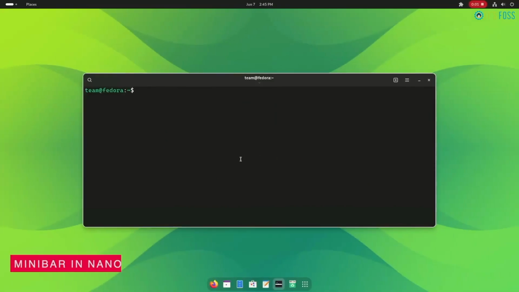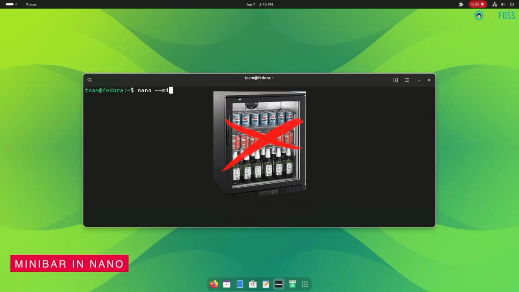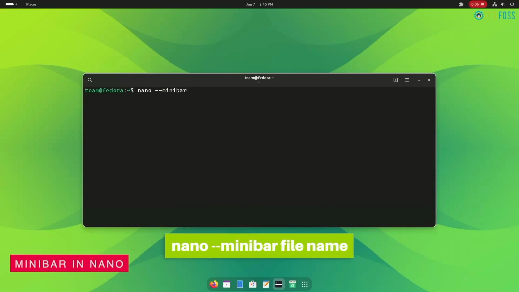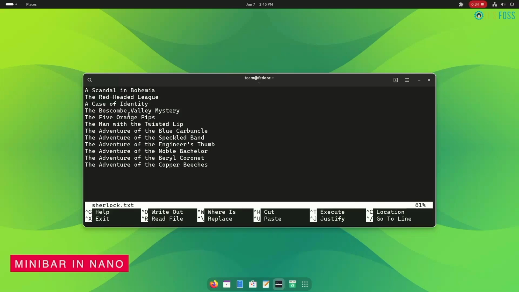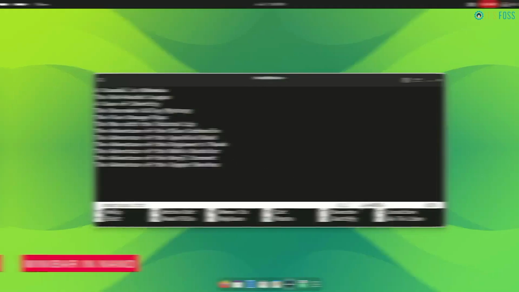The next trick is to place a minibar. Not that minibar. Instead of placing a status bar on the bottom and a title bar on the top, you can combine them both and place a simple minibar on the bottom. You can do that by specifying the minibar option while opening a file. This will show you file name, and if you open it for the first time, it will show the number of lines in the file, which disappears if you press a key. If you want, you can get more details using the Meta plus C keys.